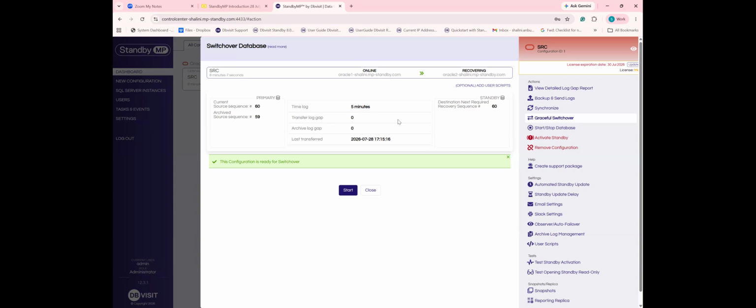In case something goes wrong, what happens? The Dbvisit switchover task automatically tries to roll back to the original state.